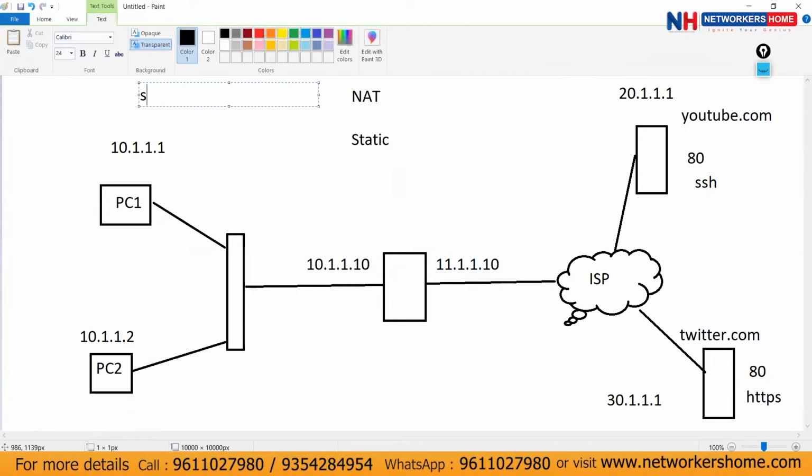We have a source IP. Let us generate a packet. We have a destination IP. We have a source port. We have a destination port. What will be the source IP, guys? What will be the source IP address? 10.1.1.1. What will be the destination IP? 20.1.1.1. What will be the source port? Random. Random means dynamic. What will be the destination port? 80? No, I want to access SSH, so 22.